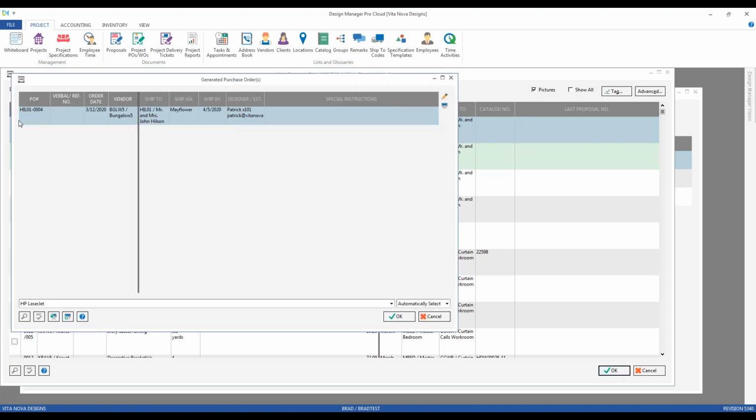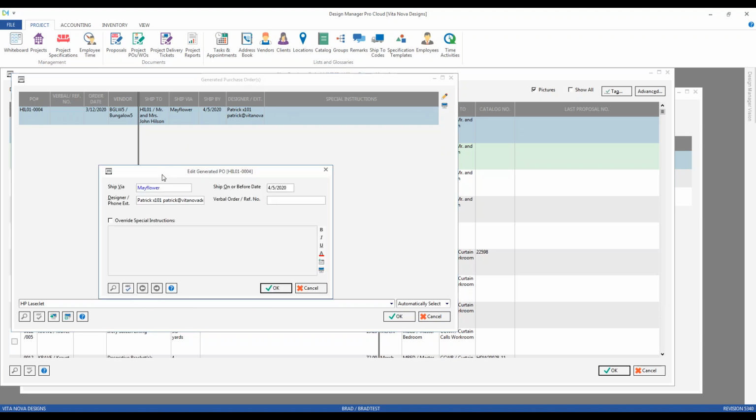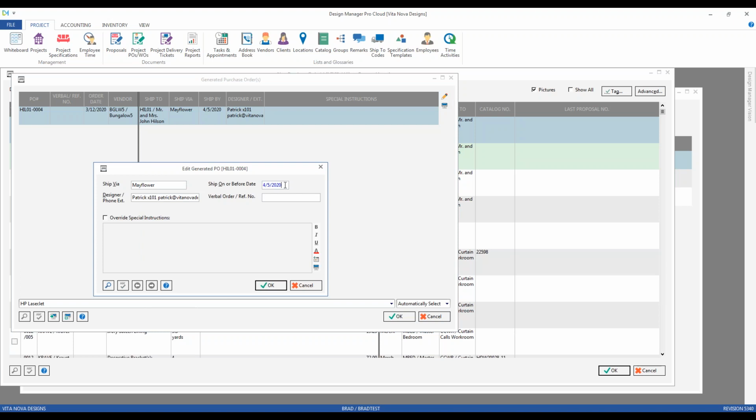Now look, here's our generated purchase order window, and we can see that ship by date coming from the component window itself. I can, in fact, use the edit button along the right side of the grid and either enter or change that date manually as well.